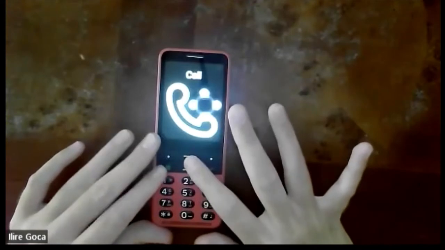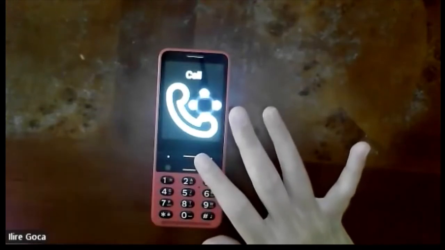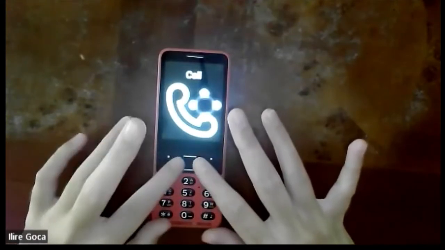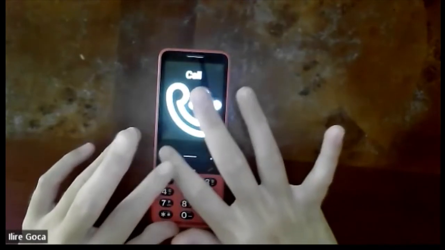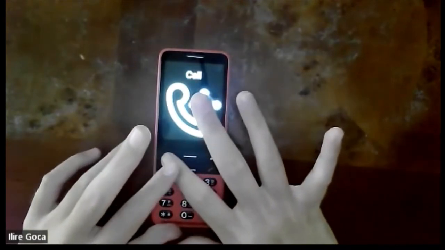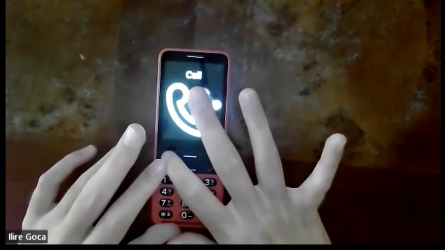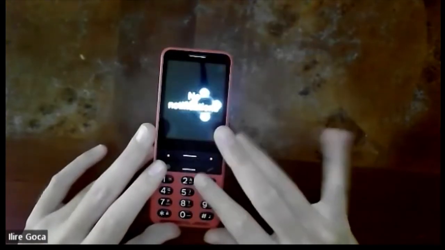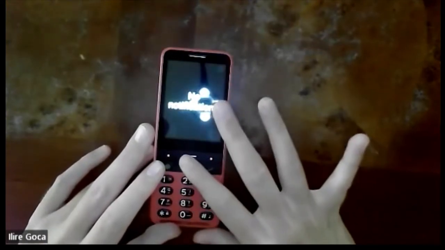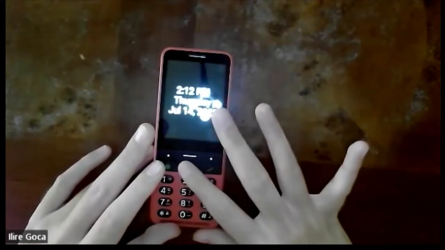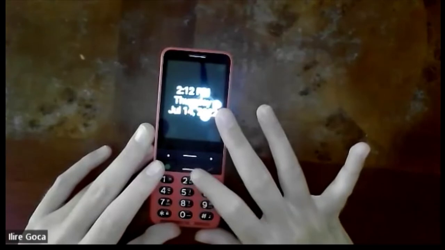Call, 1 of 7. And call is the other item. So I want to show you the power of these action buttons. So the leftmost action button, as I said before, accesses that status menu. So let's hit that button now. No notifications, 1 of 6. So it tells me that I have no notifications. 2:12 p.m. Thursday, July 14th, 2022, 2 of 6. Tells me the date and time.